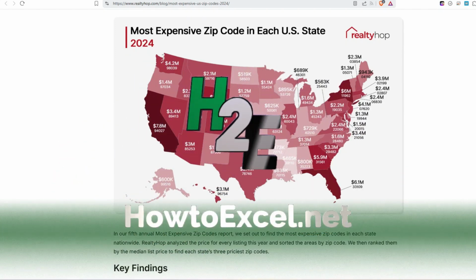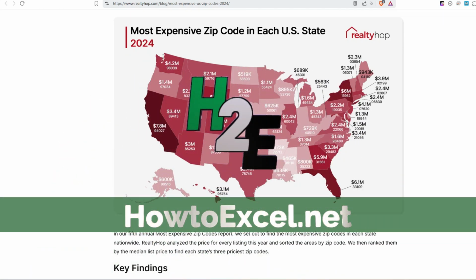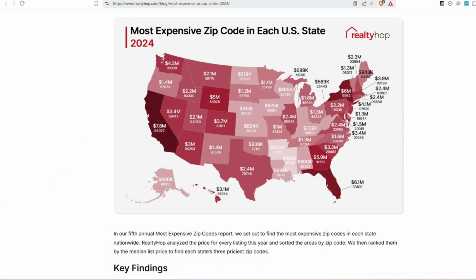In today's video, I'm going to show you how you can create a map chart in Microsoft Excel that looks similar to this, where you've got different color coding, customized by color, and also where you can have your customized values show up over these different states. In this example, I've got most expensive zip codes by state, and this is from the website realtyhop.com.